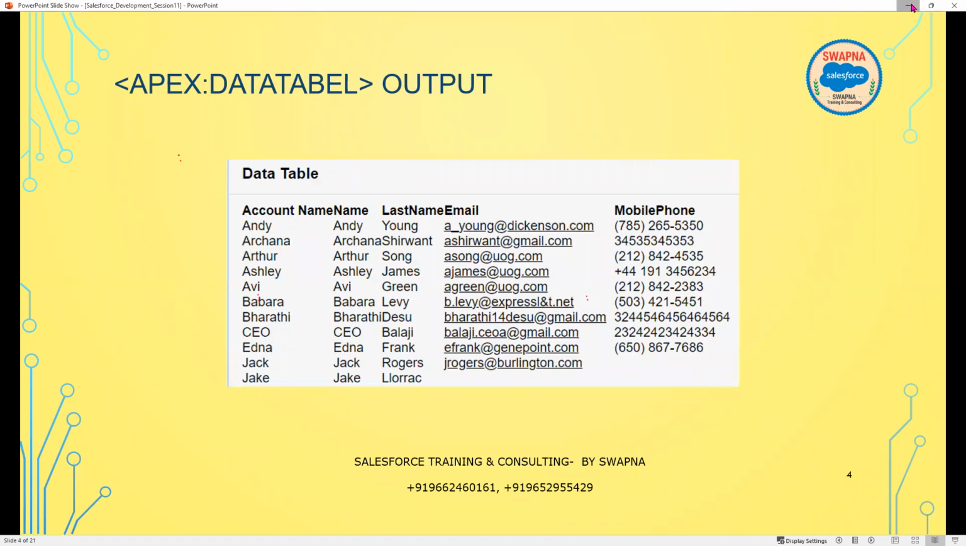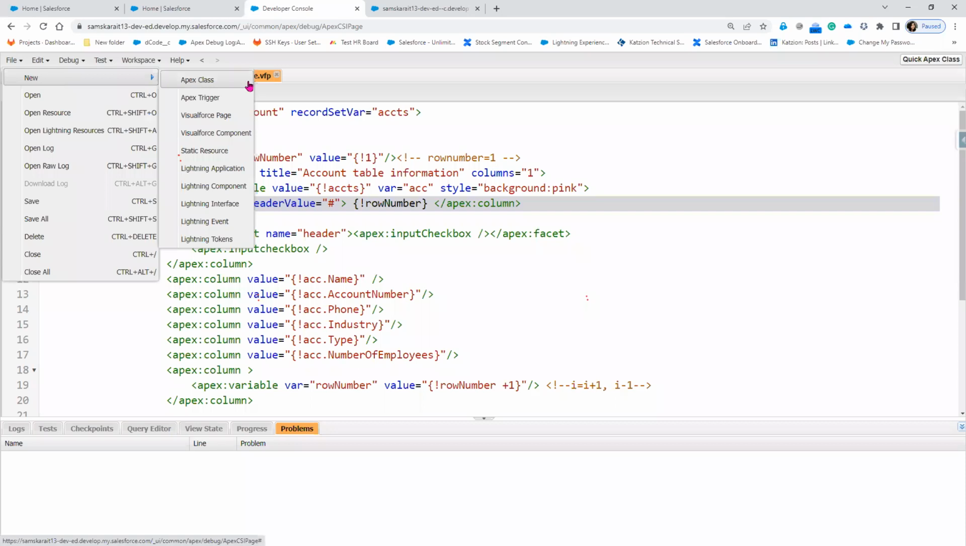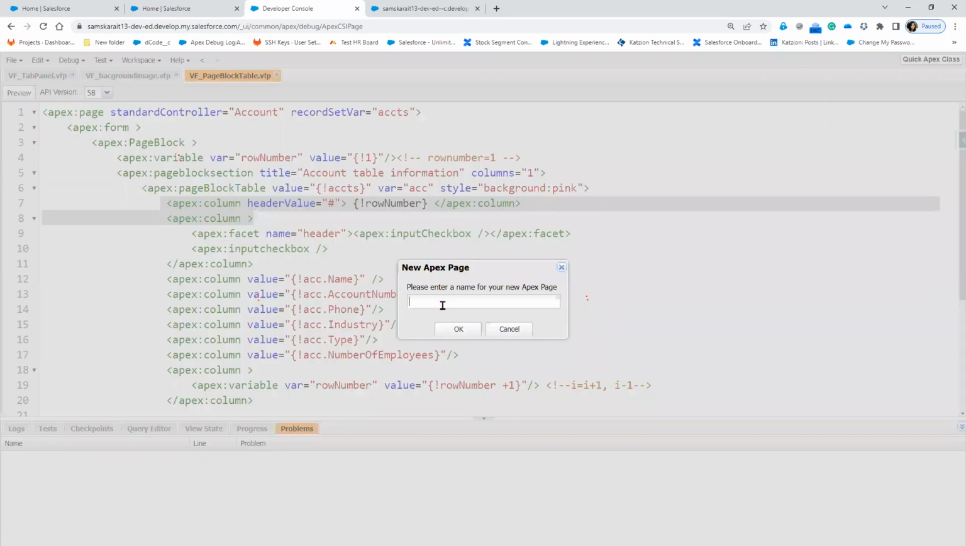Now let's go ahead and implement a data table. So instead of a page block table, we will be using the data table. Inside the data table, we will be using the same column, Apex column. So let's go ahead and implement a new Visualforce page. Now let's say VF underscore data table.